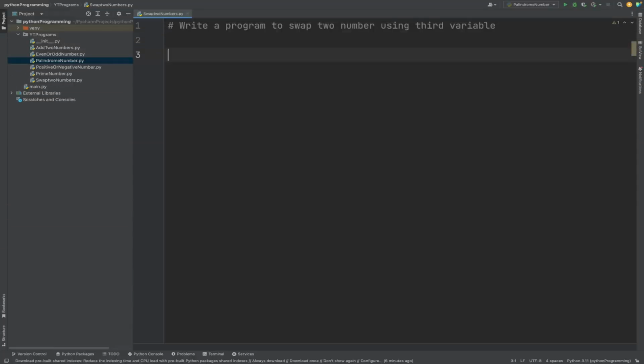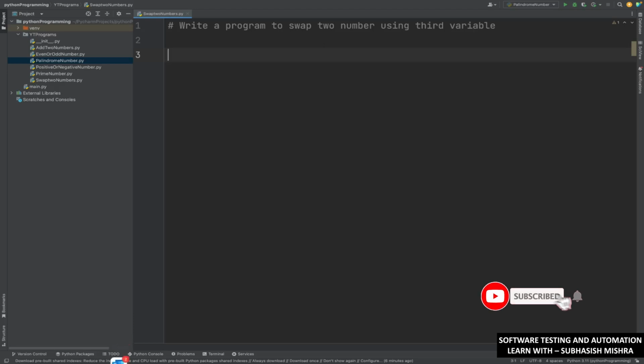Today we will learn another Python program. We will write a program to swap two numbers using a third variable. I will also show you another approach, how you can swap two numbers without using a third variable. So we will see both the options. First we will write a program using a third variable.